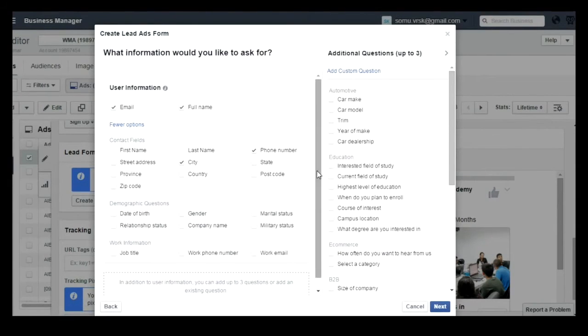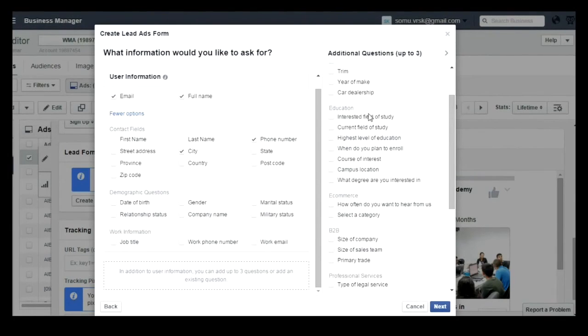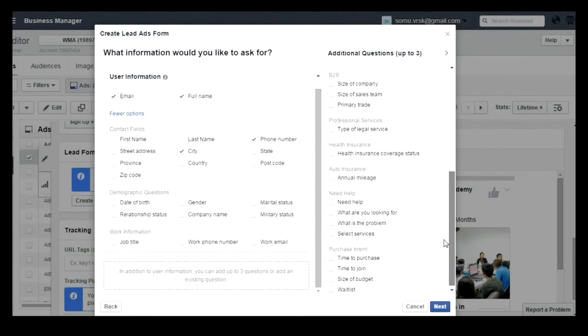Then you can also add questions for your form. You can see here that the form has industry specific questions like automobiles, education, e-commerce, B2B. Whichever industry your business is related to, you can select those questions.